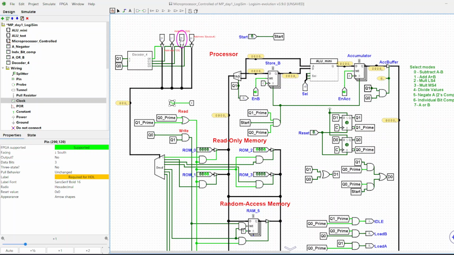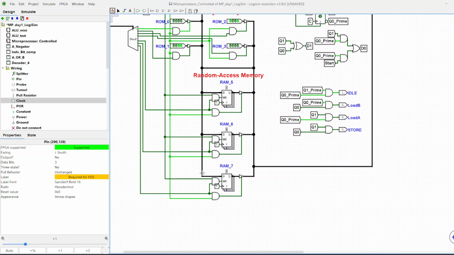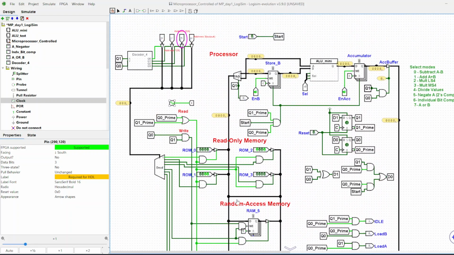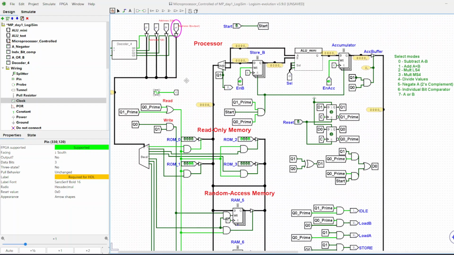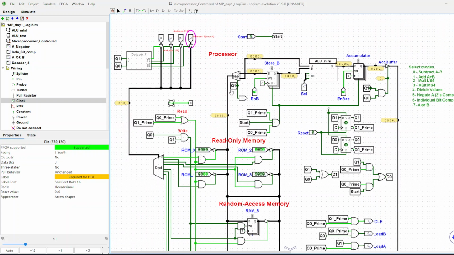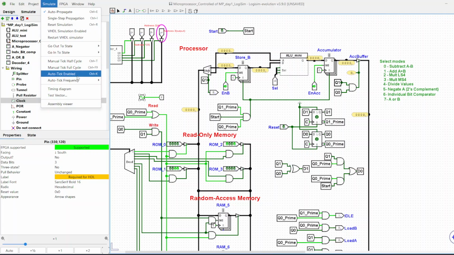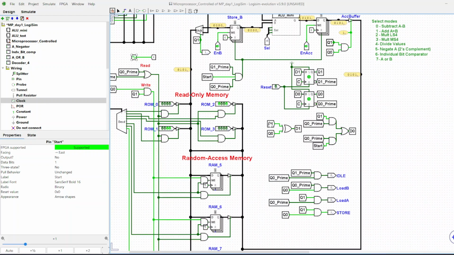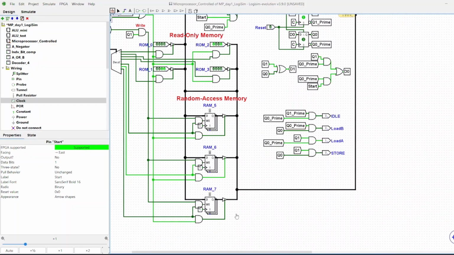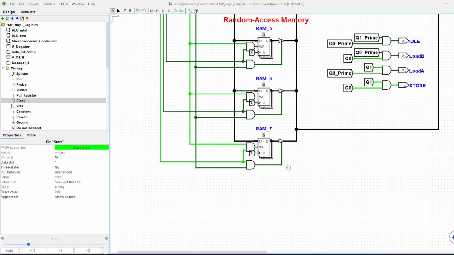We want to subtract RAM 5 from RAM 6. So A is going to be address 6, and we want to subtract RAM 5 from it, so it's going to be 8 minus 3, or RAM 6 minus RAM 5, and we want to output it at RAM 7. We have the clock here. As soon as we enable auto click and click on start, it should output the right value. And as you can see right here, RAM 7, let me zoom in, is outputting 5.